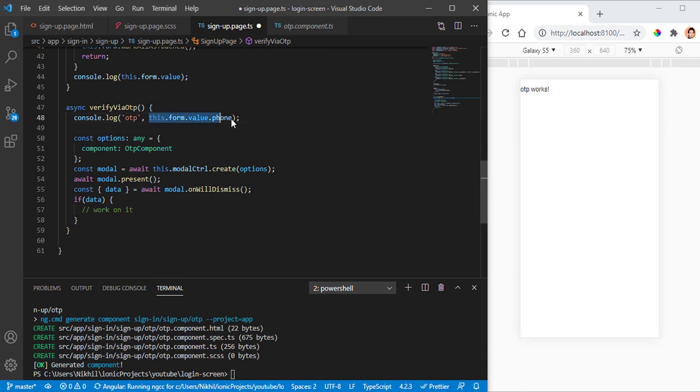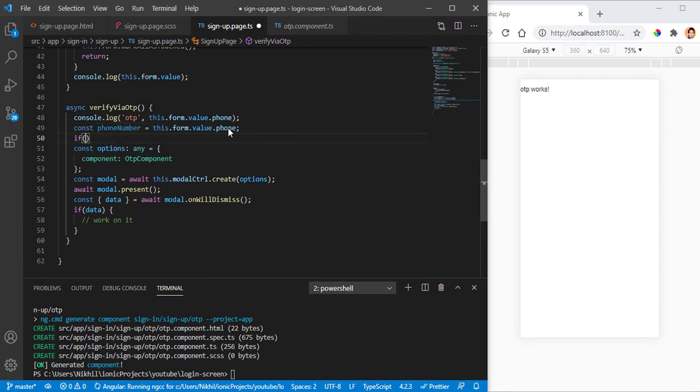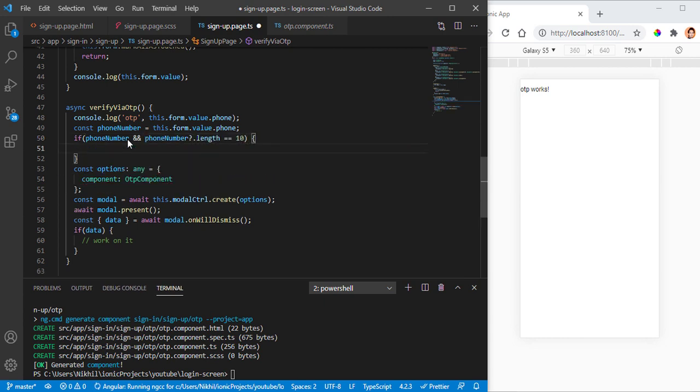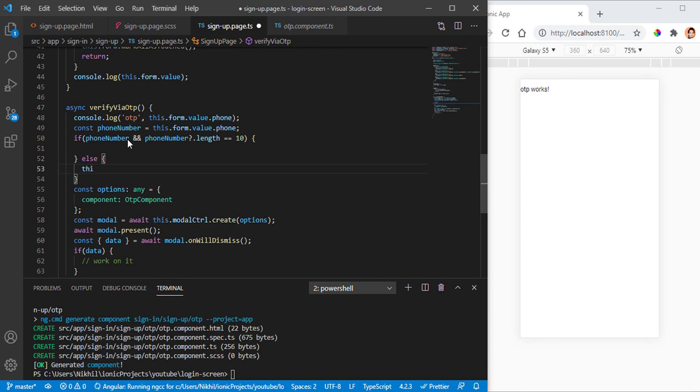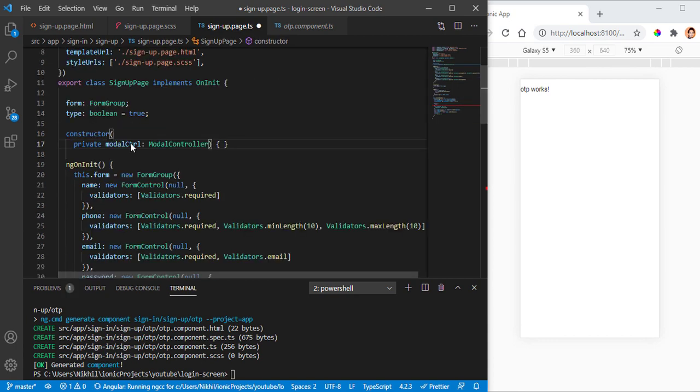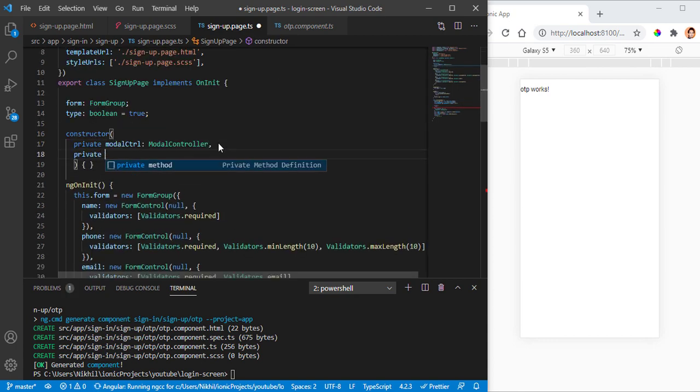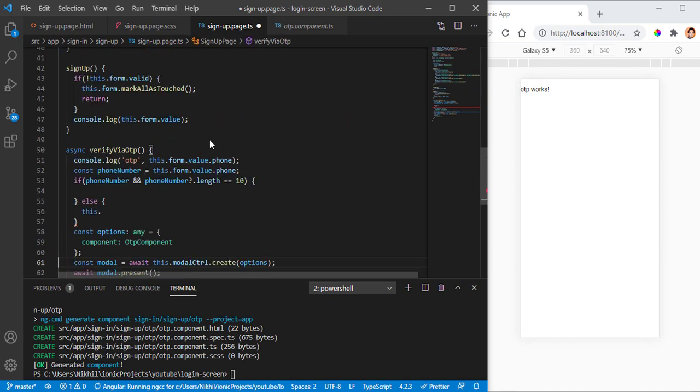I need to check the phone number. Let me pass this value within a constant called phone number. Now I'll check if phone number exists and phone number length is equal to 10, because only then will it be a valid number. Otherwise, let me first assign it. And now I also need a toast controller, because I'll be passing a toast message in there.